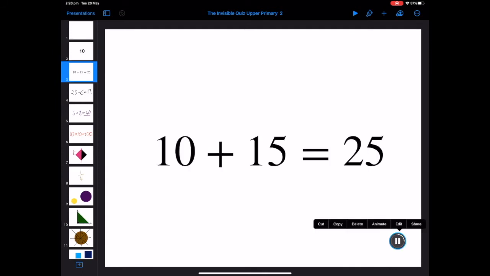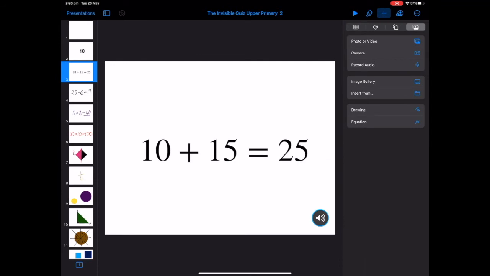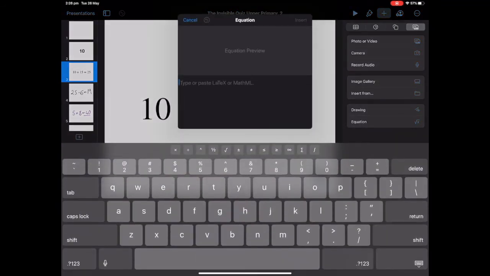What is 10 plus 15? Can you type the equation and the answer? Now this one has asked us to type out the equation. There is actually an equation function that students can use within Keynote. If they tap on plus and you look right at the bottom, it says equation. At the top of the keyboard, you can see different maths functions that students can use.